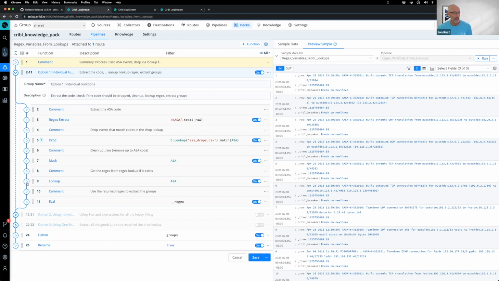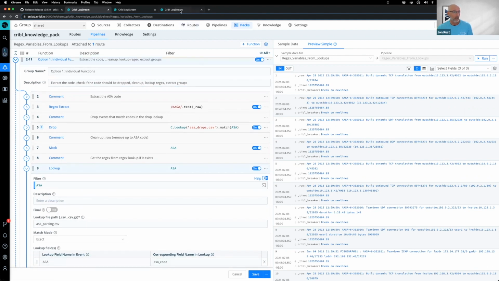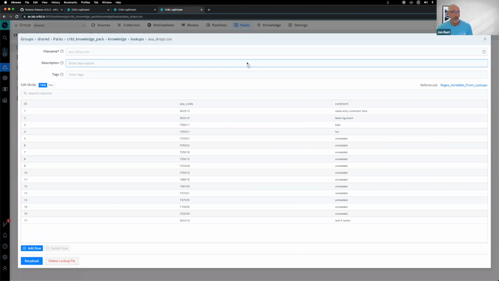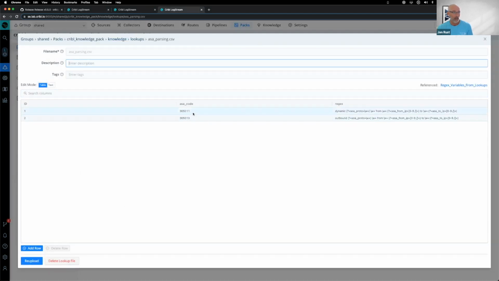And then this is where we get a little tricky. David mentioned you can use your lookup based on regex, and I was wondering when I was putting this together, can we use a regex as a result of a lookup? So if we pop into the ASA parsing lookup file, again we've got an ASA code, but what we're actually getting back is a regex with groups defined inside of it.